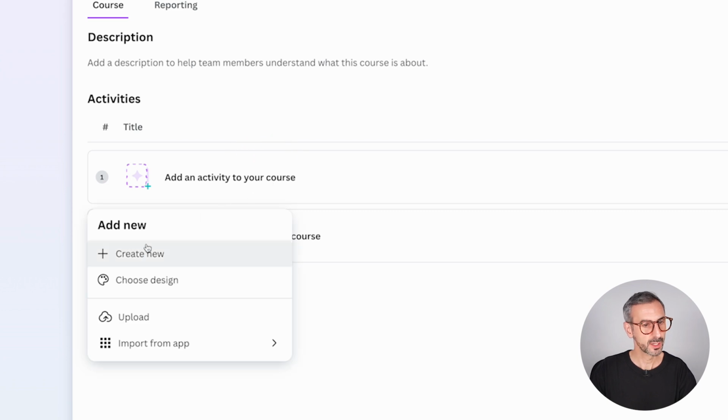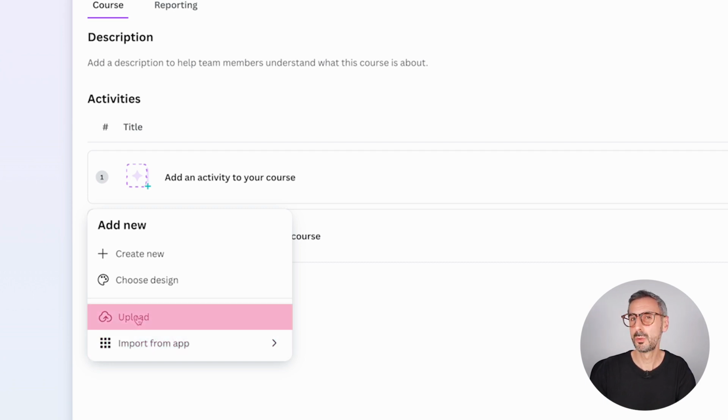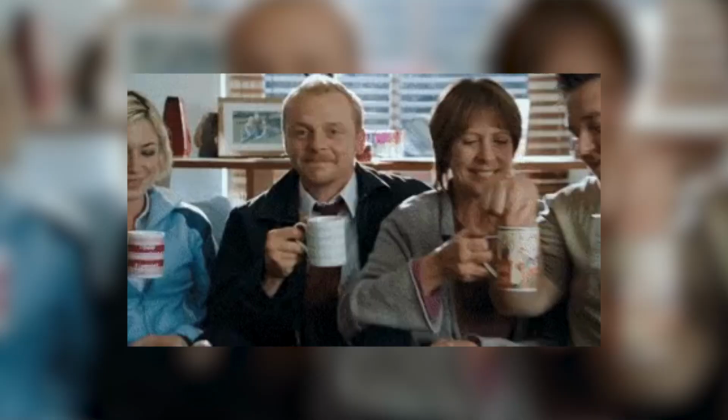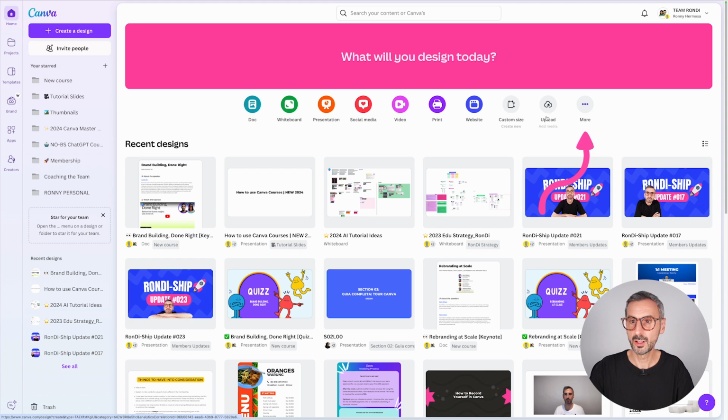When you click here, you see you can either create a new document, choose an existing one, or you can upload from Google Drive or any type of cloud services. I think it is by importing from the app. You can also upload a PDF. I believe that will work as well. So that's how you start your Canva courses. Again, you will need from the homepage to click on the More button and find the course icon.